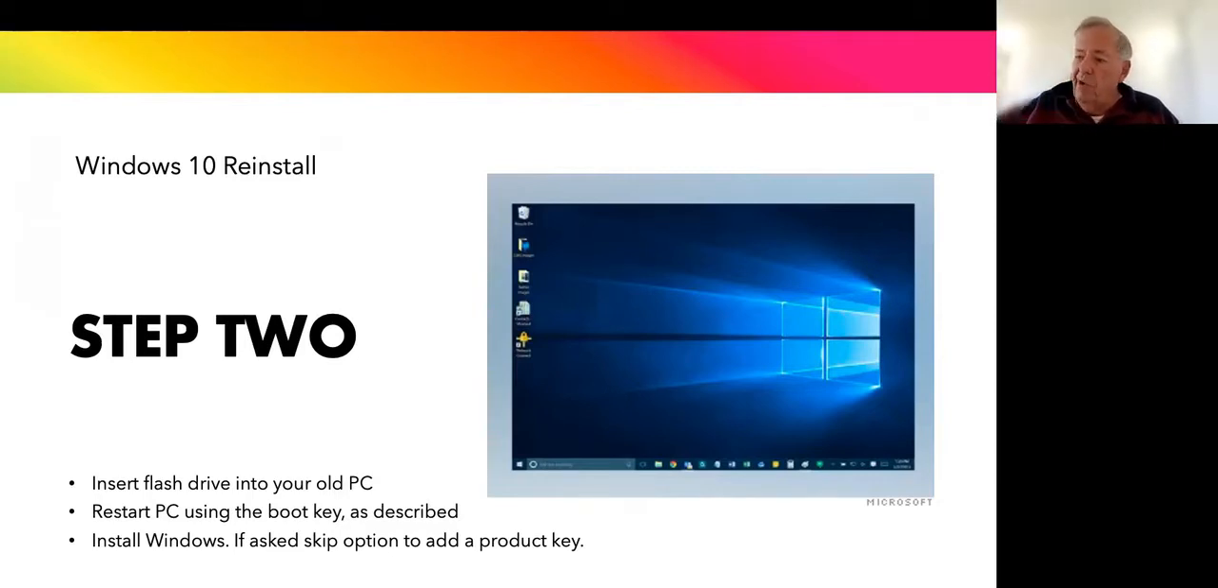So what I would do is a Google search and ask the question, what is the boot key for my Toshiba laptop? And Google will tell you what your particular key is.